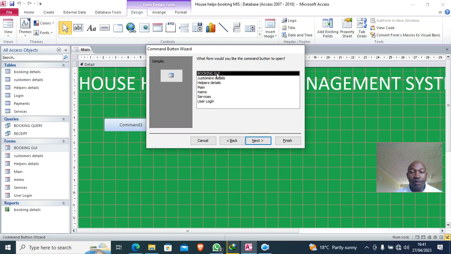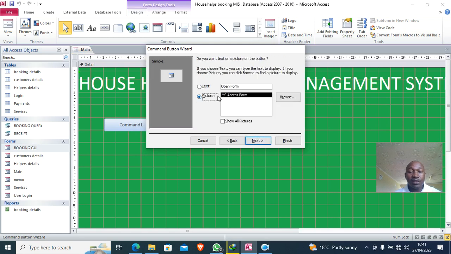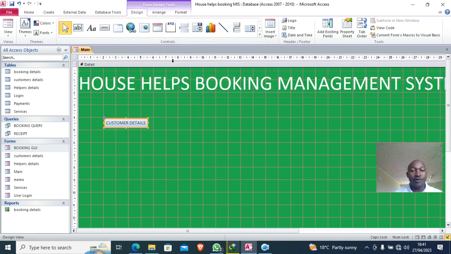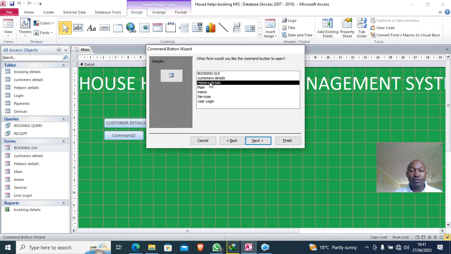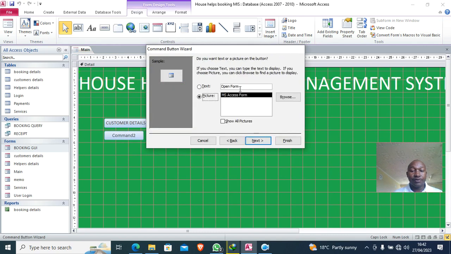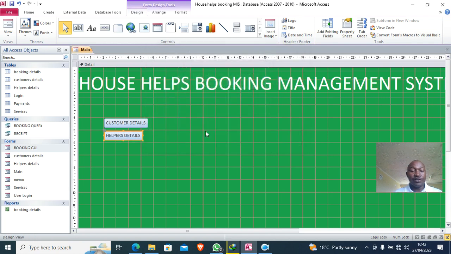So we start with the customer, and start by capturing the customer. So this is the customers details form, finish. Again, click on this one, draw. Go to form operations, open form, next. Let's go to helpers details. So we can click on helpers details. Then finish.